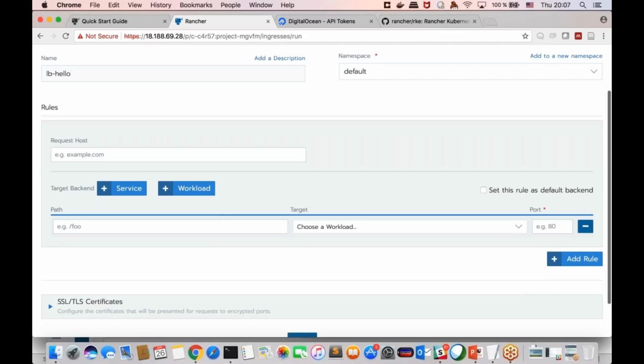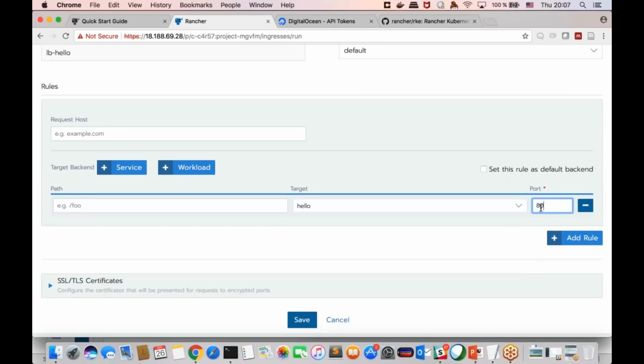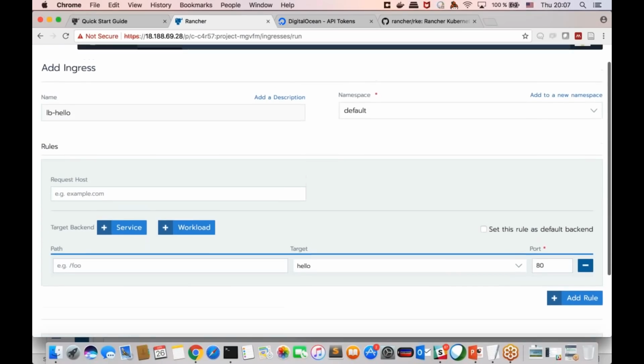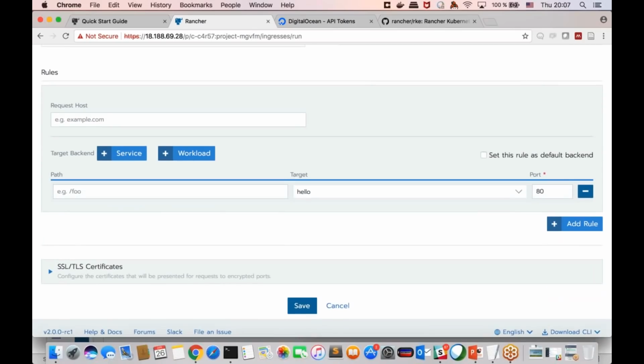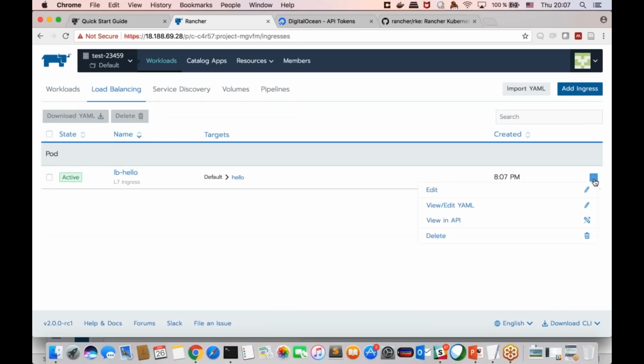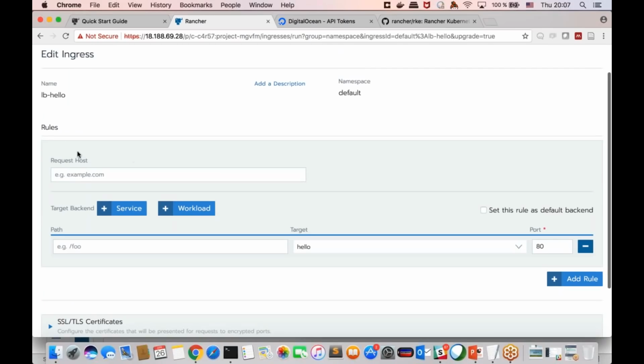So here's where you can define path-based routing rules, host name-based rules, and stuff like that. And in this case, I've just used the Hello application that I created before. I know it's listening on port 80. And you can also add SSL certificates. So this is pretty similar to the load balancer experience in 1.0. And yeah, I think that also addresses maybe the question that we had before. So this is where you can define all these rules.